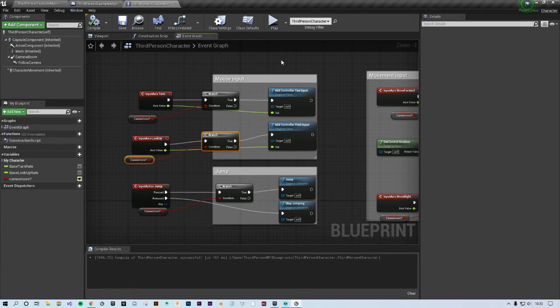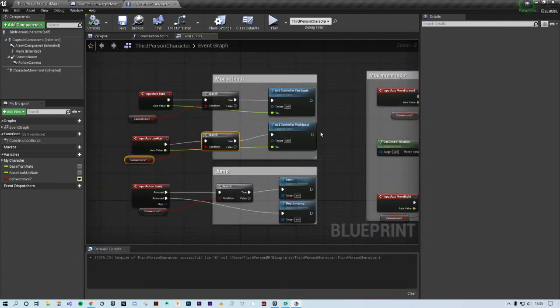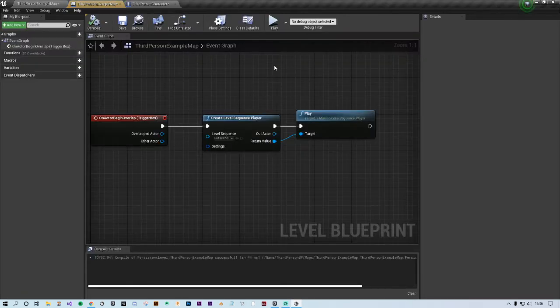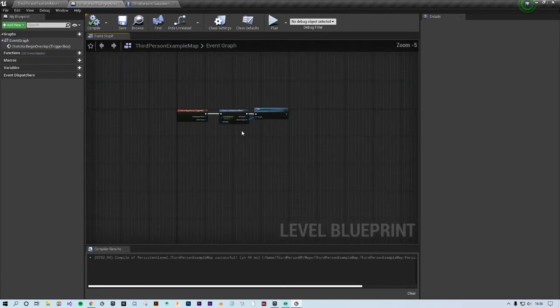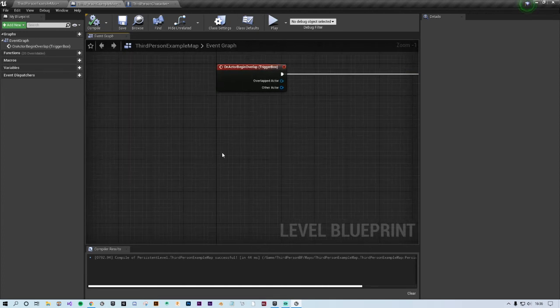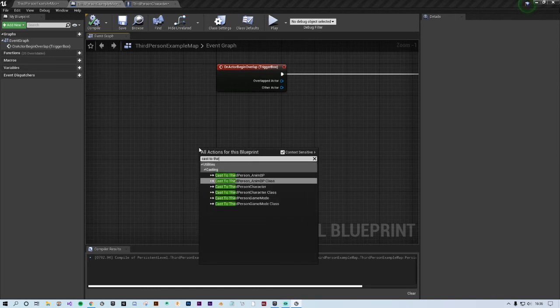Great, so let me just press play, just make sure I've not messed anything up. Okay, we can still move, that's fine. And now what we're going to do is go back to the level blueprint. If you've closed it or it's not still open, you can go to blueprints and open level blueprint. Now what we need to do is make a bit more space. We need to cast to our third person character.